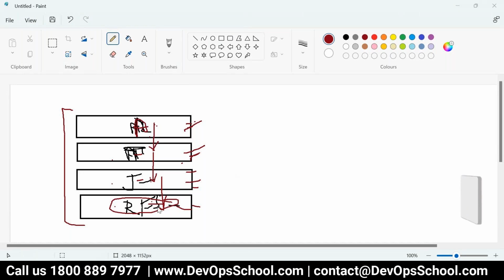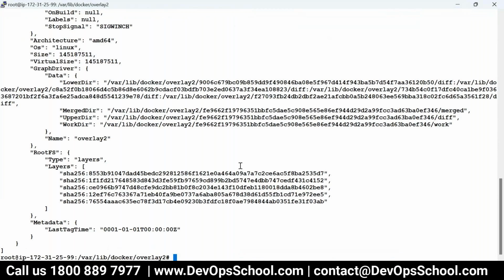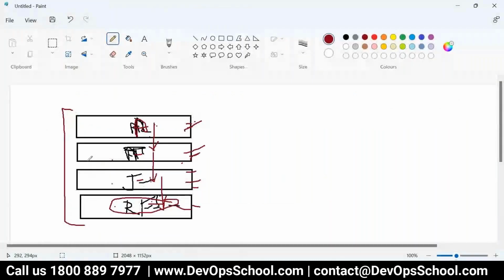And that's the reason, if I do the inspect command, if you remember, somewhere I ran it, here, these are the layers. Layers, layers, layers. What do we call it? Layers. Are you comfortable, all of you? Yeah.